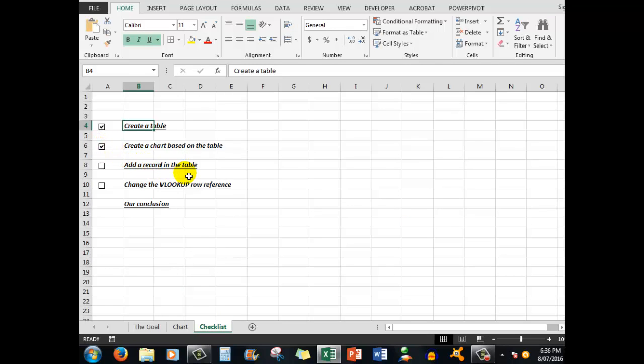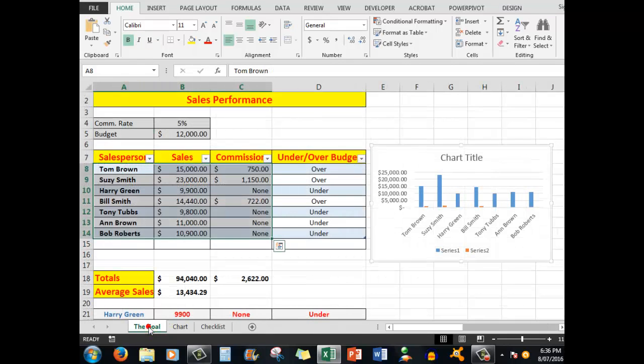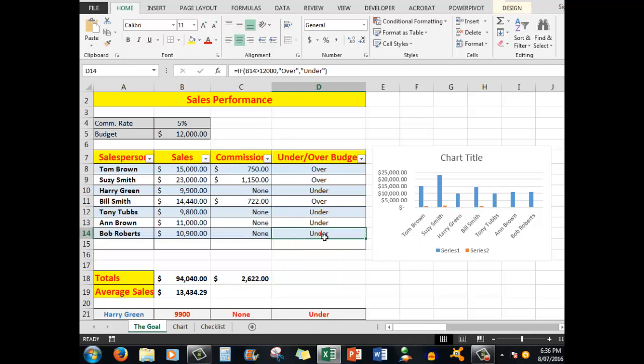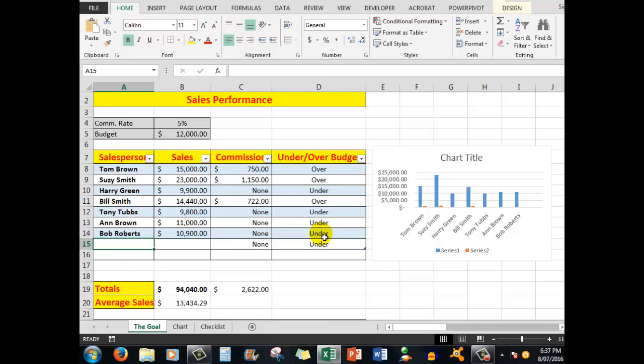Now we'll add a record in the table. So let's go back to our worksheet, and you may recall from the actual training video that the best way was to click in the last cell of a table, the last bottom right hand cell, and just press the tab key, and that will put you into the next row in the table. We'll say that this person is Tim Smith. Tab takes me to the next cell.